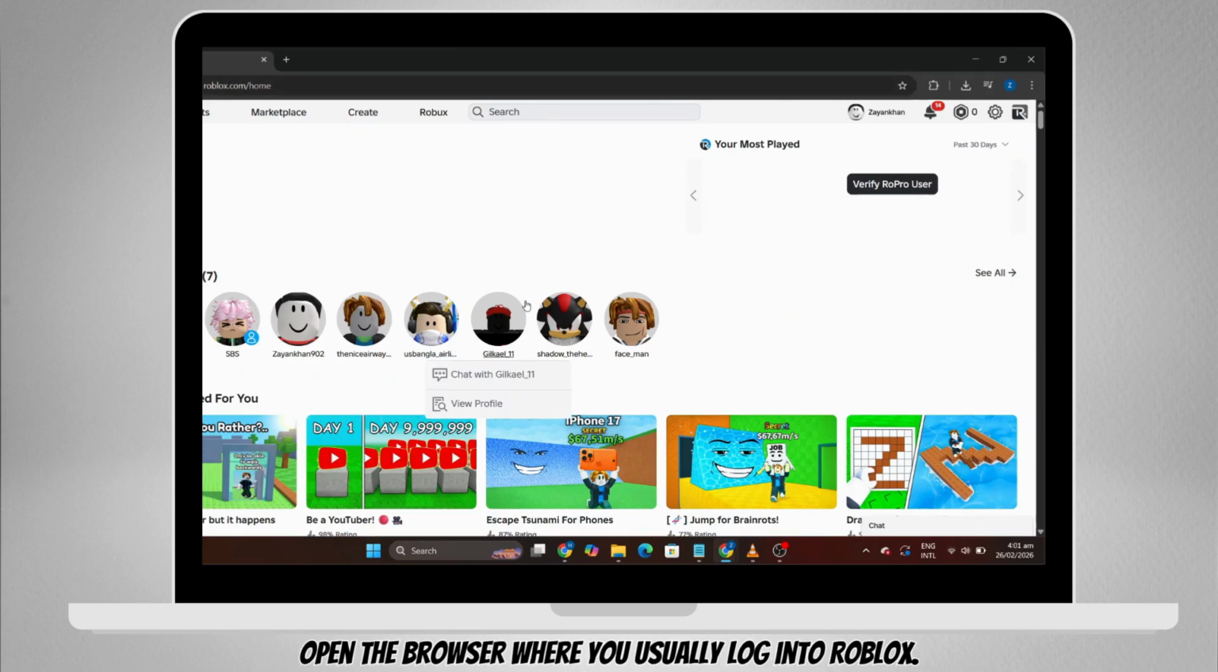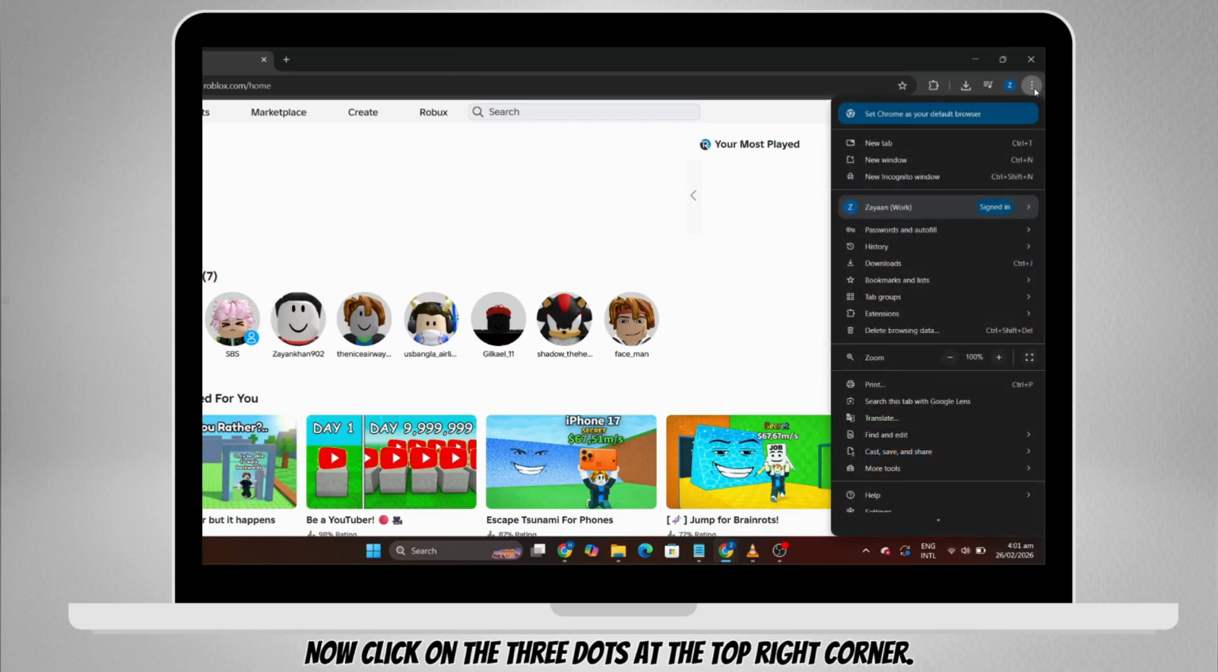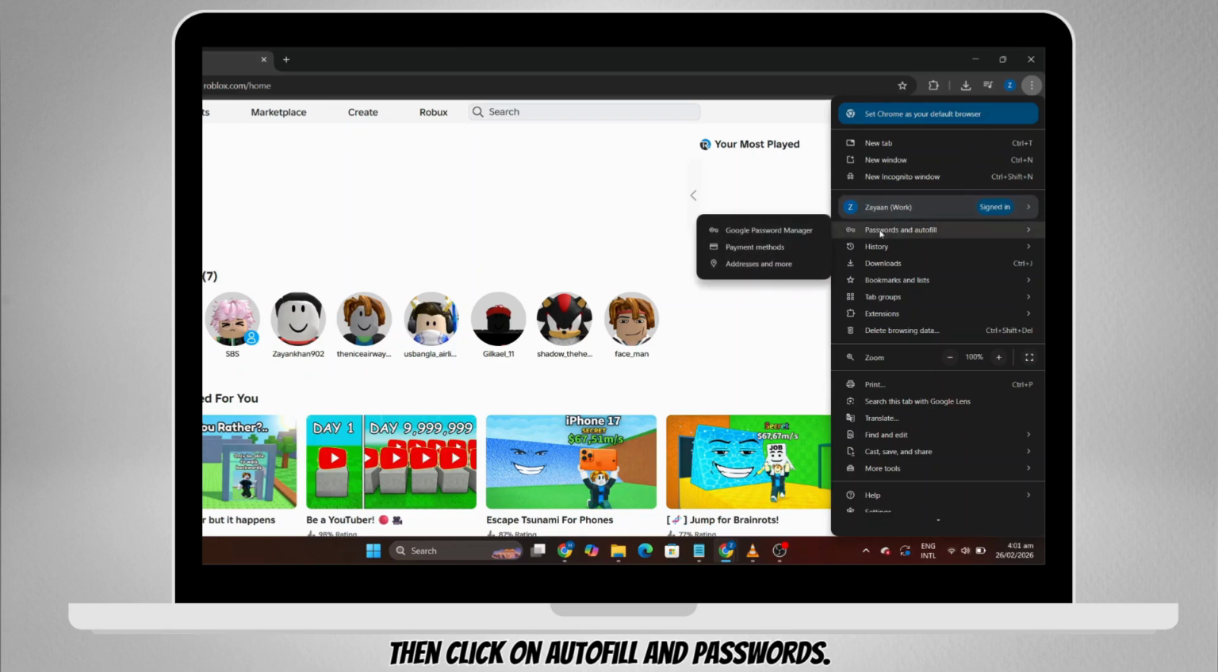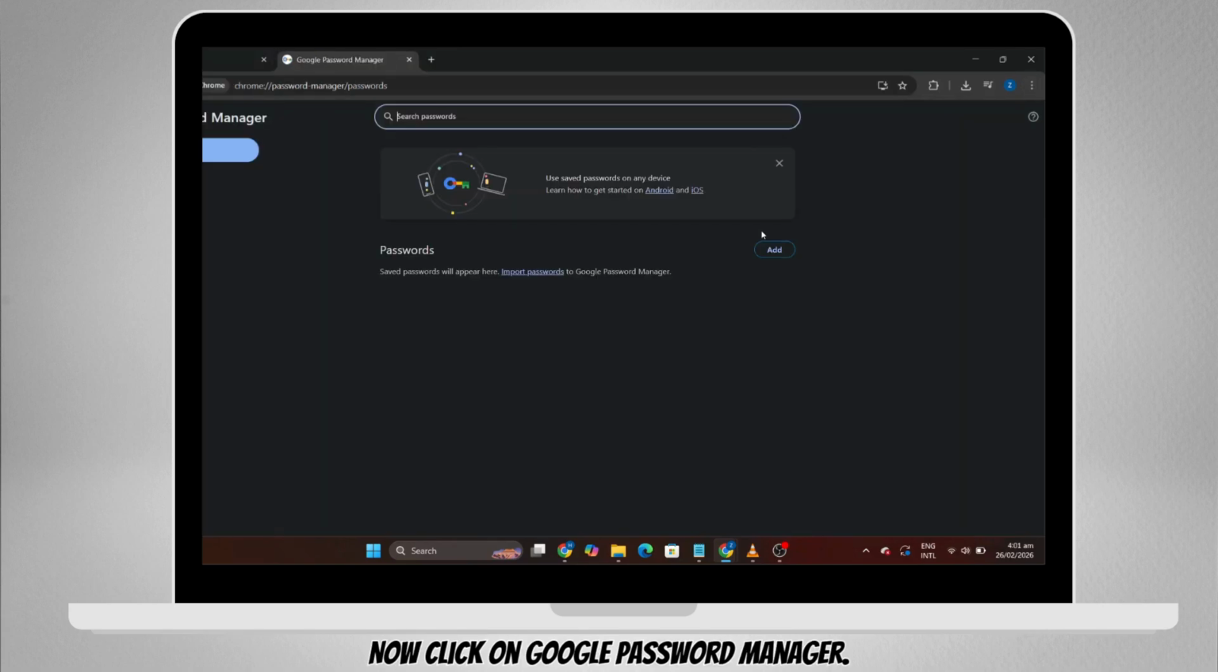First, open the browser where you usually log into Roblox. For example, open Google Chrome. Now click on the three dots at the top right corner. Then click on Autofill and Passwords. Now click on Google Password Manager.